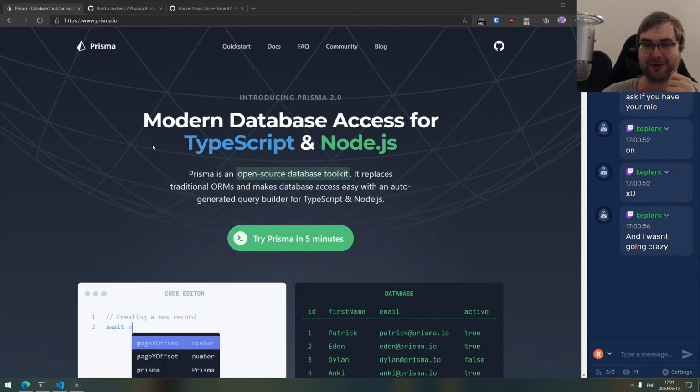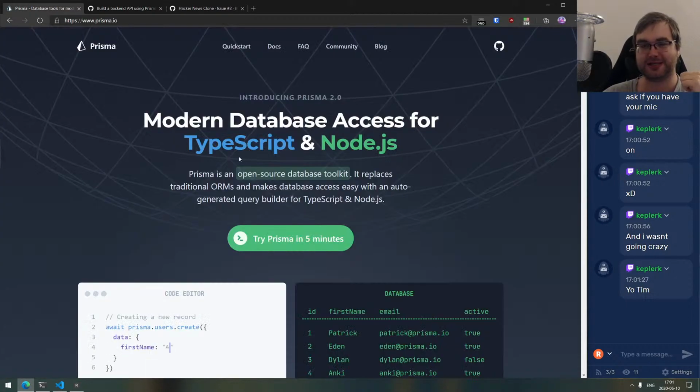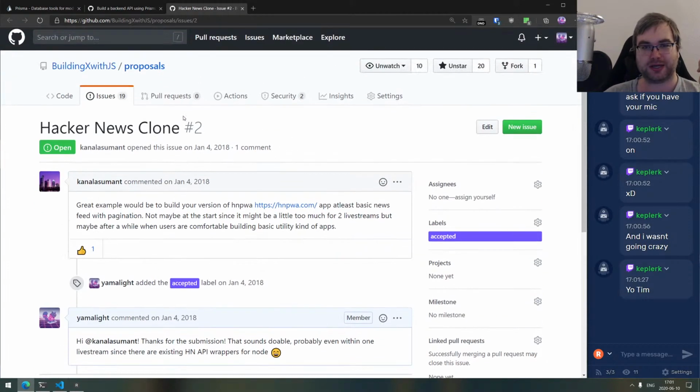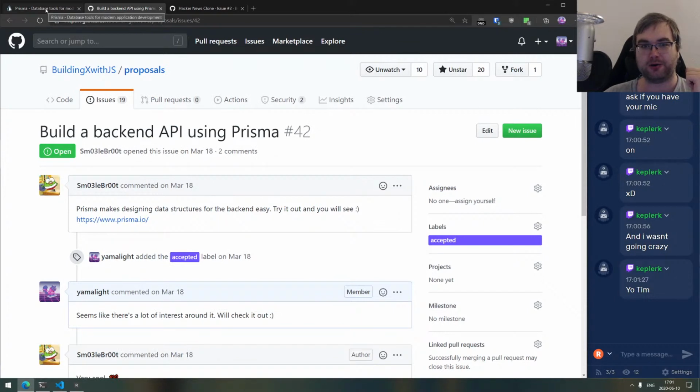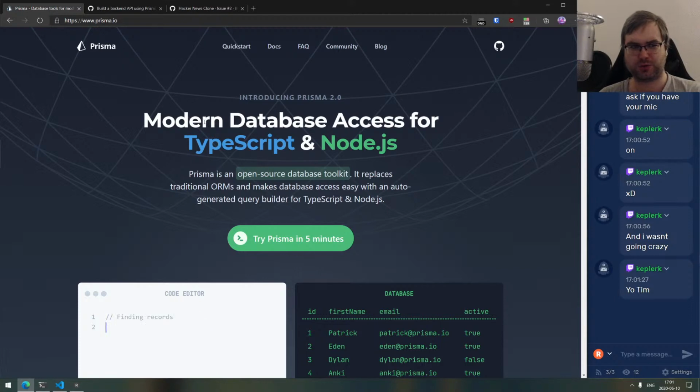All right. Anyway, as I was saying, I'm coming back to doing proposals. One of them was to build something using Prisma, which is the database access toolkit. Since we've got to build something, I'm going to take another one, one of the first proposals we ever had: the Hacker News clone. We're going to build a Hacker News clone using Prisma as the backend and database toolkit. I'm not completely sure what it does because I haven't used it before, so I'm just going to dive in and see what exactly is going on.